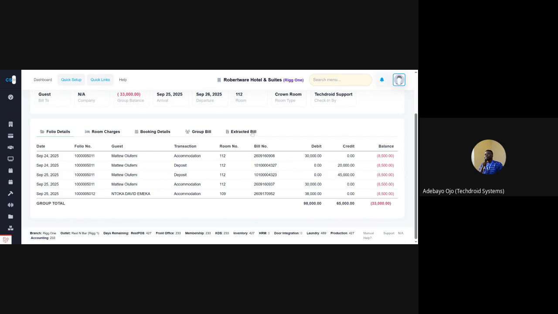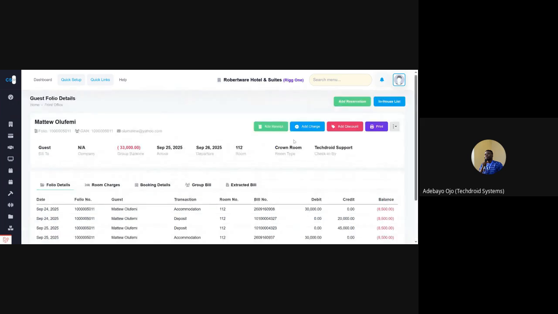You can also do an extract bill. Extract bill is to filter out some bills that the guest wants to pay for. Let's say a guest is from a company and you want to do an extraction of a certain bill from the guest folio so that the guest pays for that extraction while the remaining goes to the company. So you can do that too. All you need to do, you can do from here.